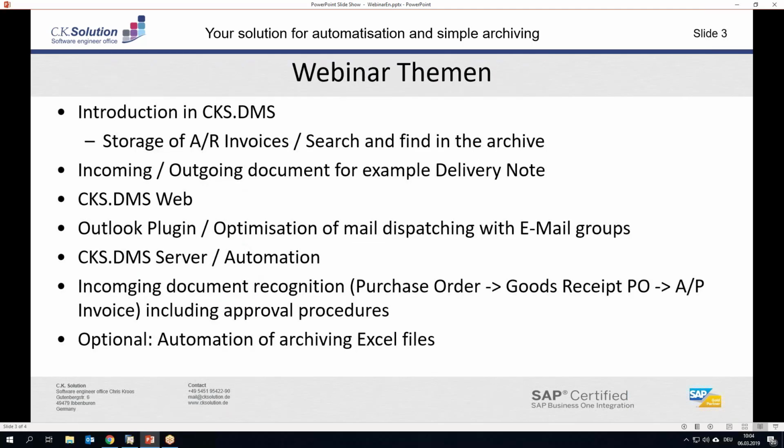What we're going to see today, as mentioned in the beginning, is a short introduction. It's a kind of storage of AR invoices. I print something and it goes directly into the archive, and text recognition will be done automatically. Later on, I will do an example of an incoming and outgoing document, or no, I wrote it the wrong way.